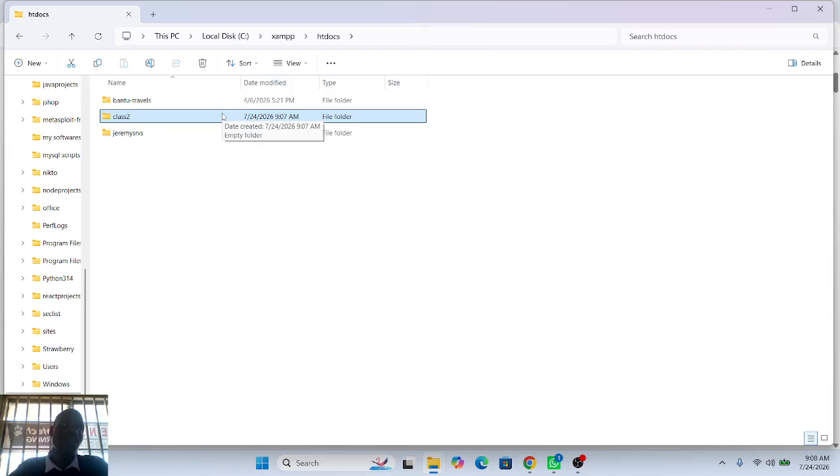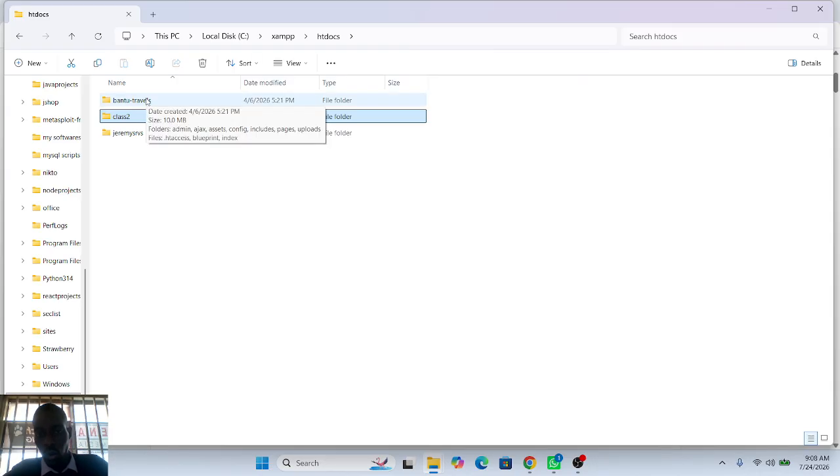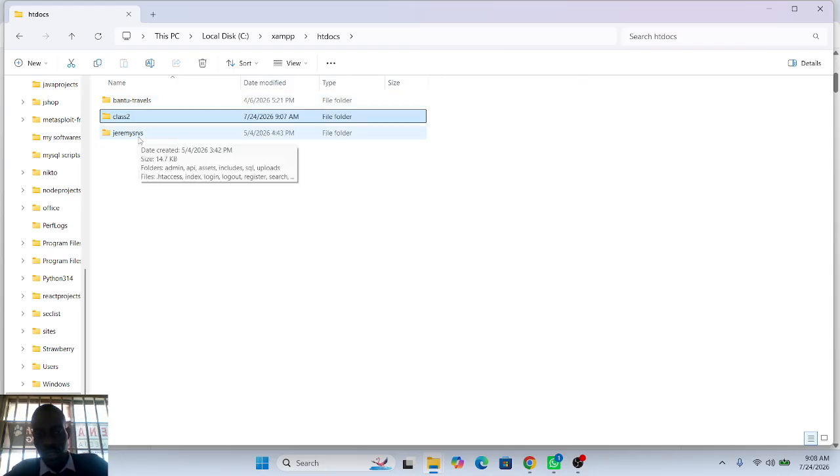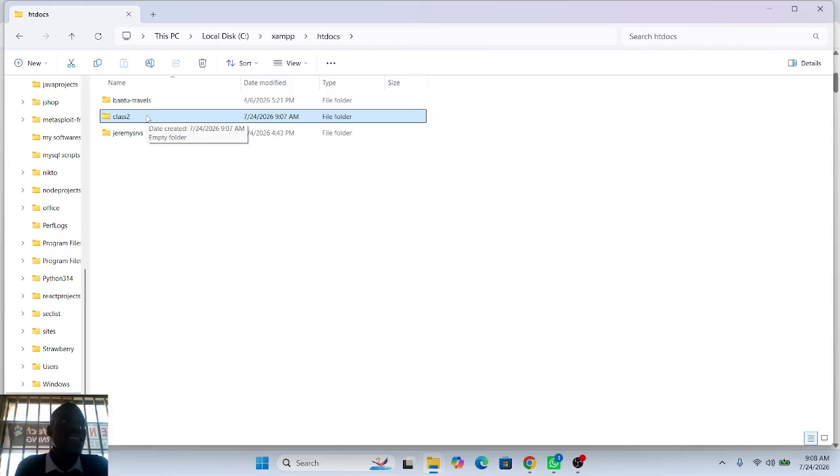I can give the folder a name, but usually, like you can see a project here, Bantu Travels. This is a project I worked on for one of my friends. This is another project, Jeremy SRVs. This is also another project I worked on for one of my very good friends. So when you create a folder, it's always good to create a folder that carries the name of your project. This is because tomorrow when you are coming back, if you become very active in this industry and a lot of people know you very well, you can have up to 10, 15, 30 projects here.